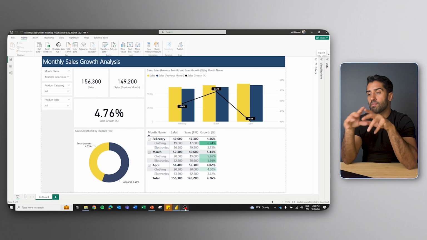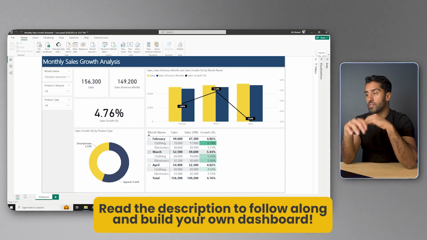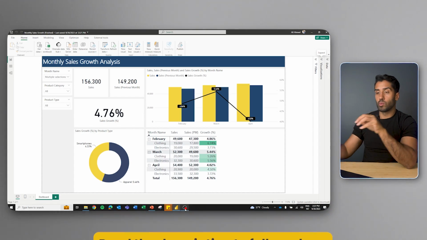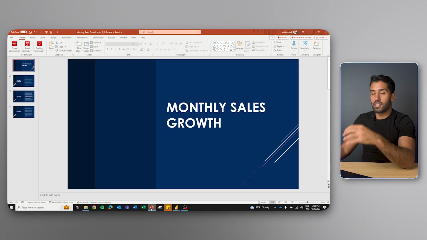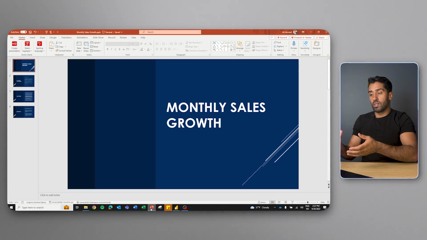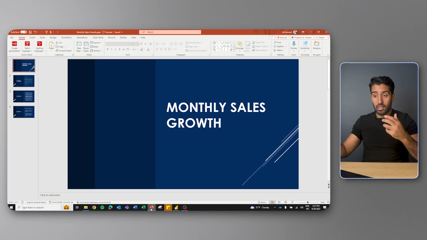So here you guys can see the monthly sales growth analysis dashboard that we want to end up with. There are some different steps that we have to go through, but this is where we want to end up. Now, the first thing I want to do is take you guys through the PowerPoint and understand a little bit more about what monthly sales growth is, read the mail from the stakeholder, and look at some of the user stories that we have outlined.